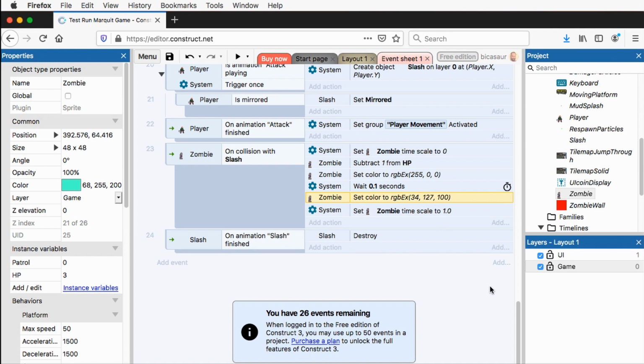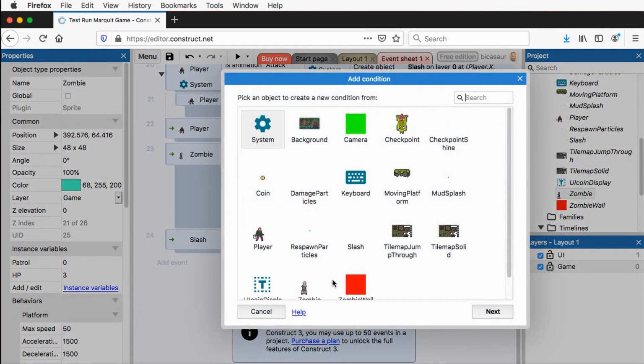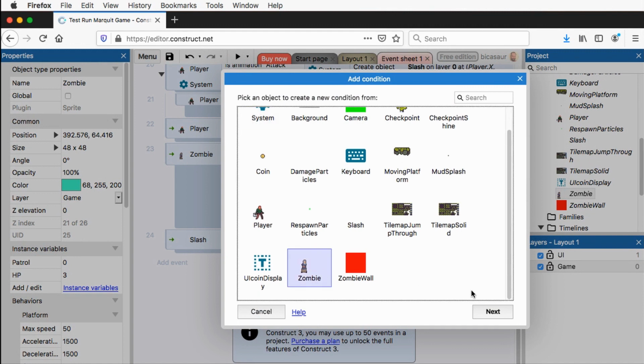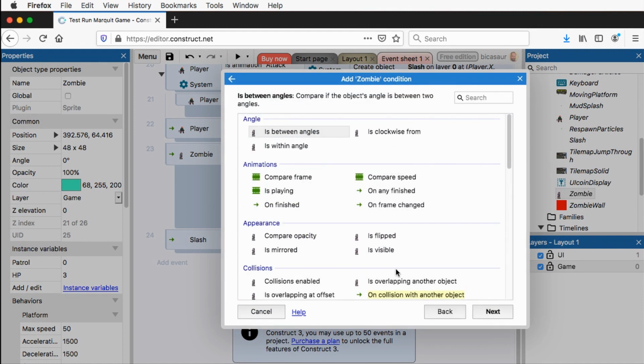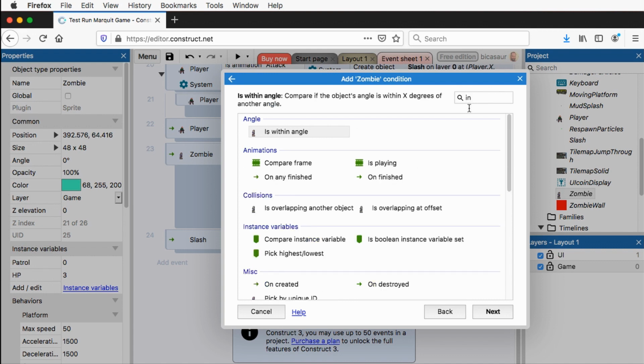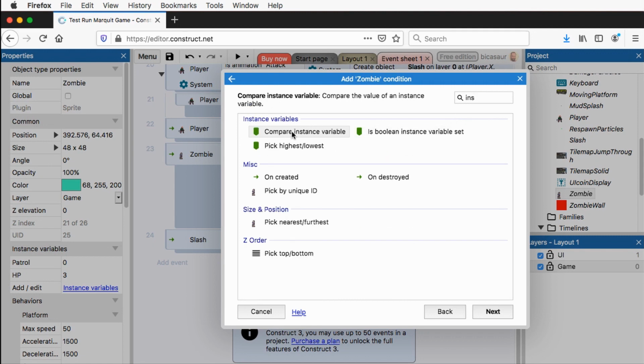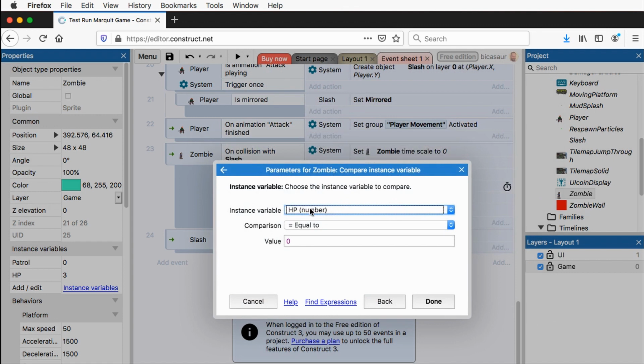All right. One last thing that we have to do here, and that is to make the zombie die. So what we're going to do is we're going to take the zombie and check its instance variable. It's got this hit point instance variable, and we're going to just check on that. So, instance variables compare. We're going to compare an instance variable. So we're going to see if its HP is equal to 0.